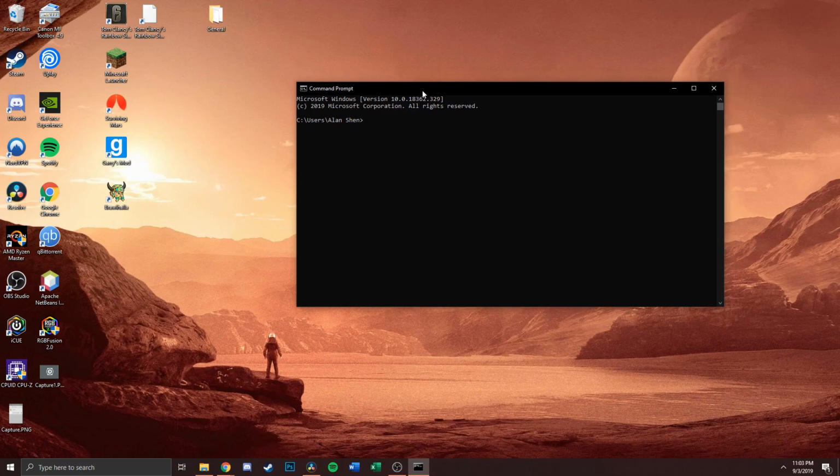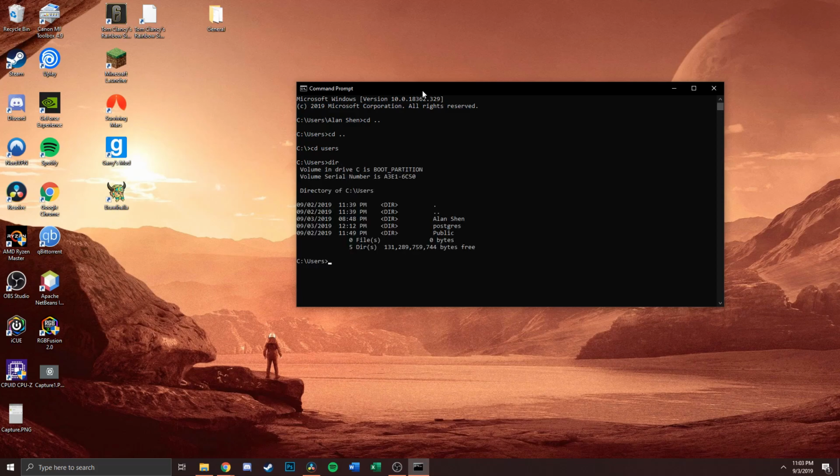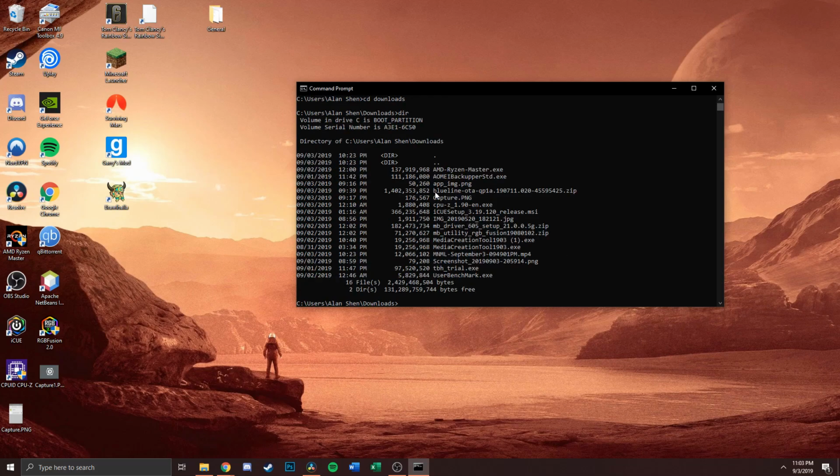So in order to do that, let's just say that I'm in the wrong directory. So you're going to want to first navigate to the users folder. So you're going to type in cd users, then your username. If you don't know your username, type in dir to show what's inside your users directory. So for me, it would be my name, Alan Shen. So cd, and then your username. And then you're going to want to go to your downloads folder. So cd downloads. So now that you're in your downloads folder, verify that the file is in there. So you can see that the OTA file is in there.